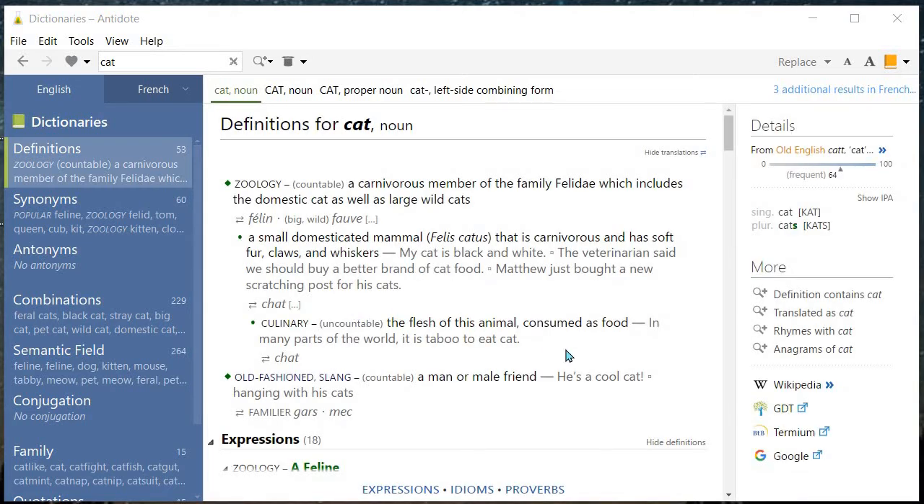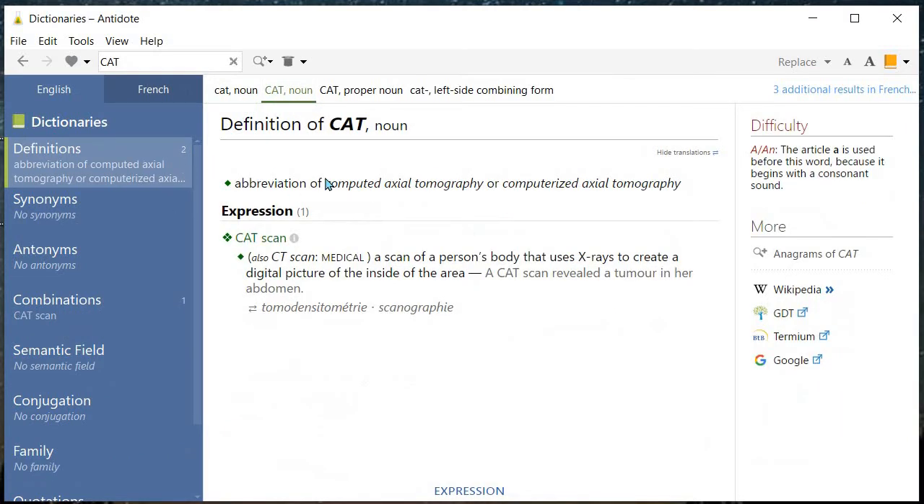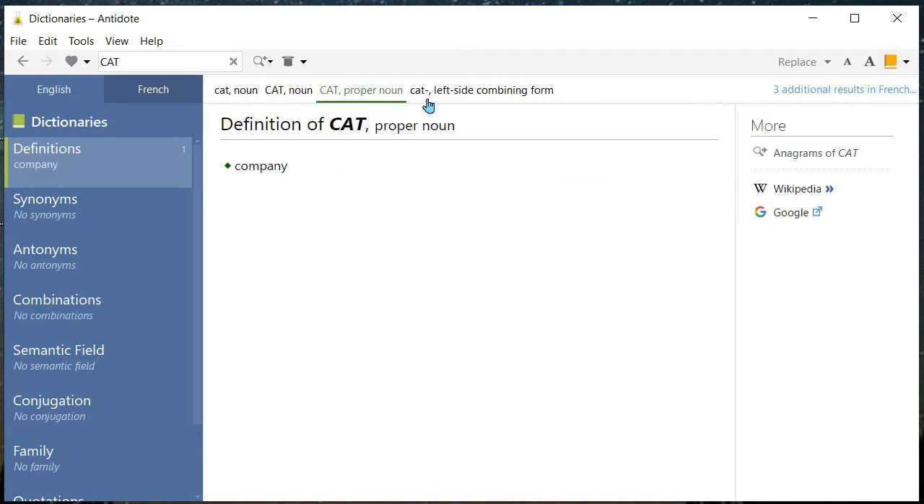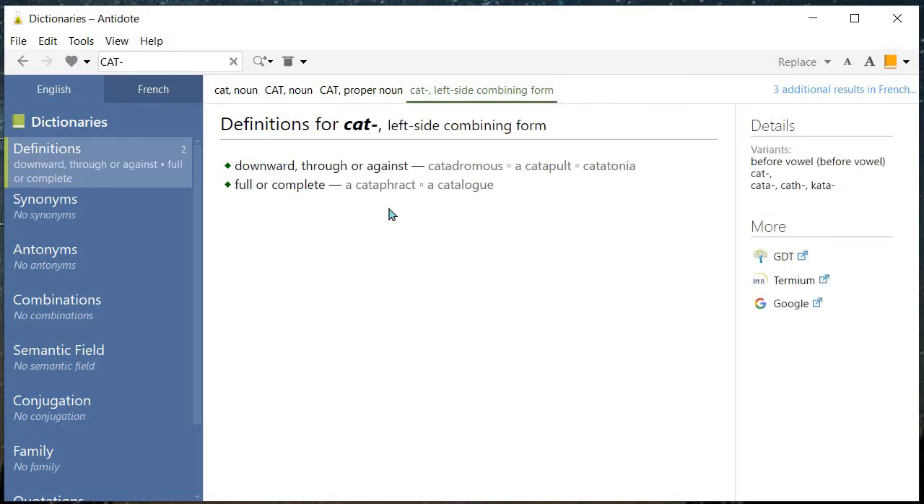Now let's go back to definition. Let's analyze definition a little bit. It is divided here in categories, so you can have cat as a noun, or the CAT as a computer axial tomography or computerized axial tomography. And this is a CAT scan. And then we have cat as a proper noun, the company, etc.